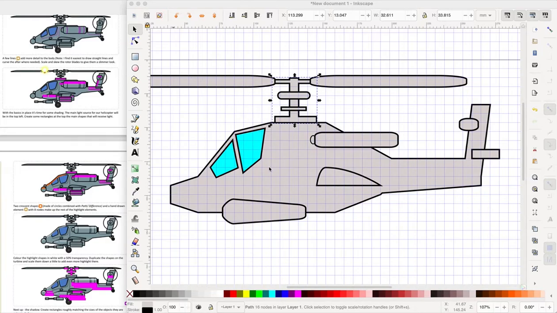So the next thing I would like to do is highlight the curves that you're going to see on the engine and also add some reflective glow and some shadows to the rounded surfaces. And this will make our image look a little more three-dimensional.